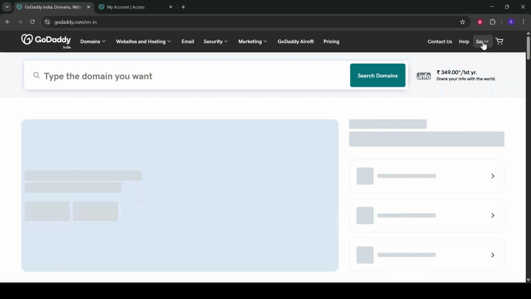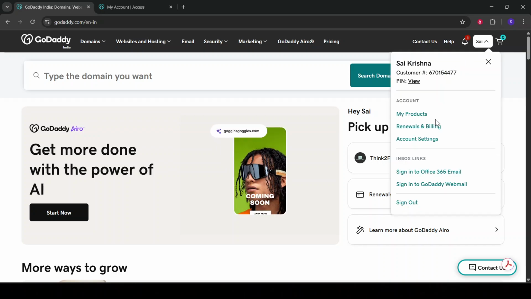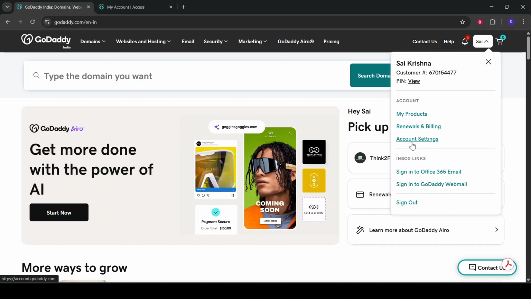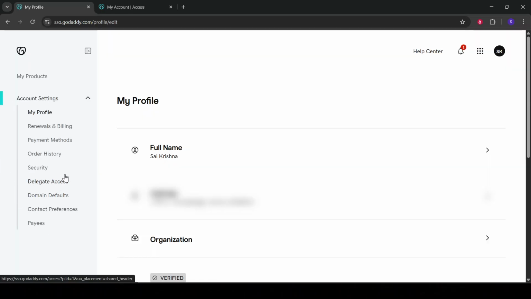Once you're logged in, look towards the top right corner of your screen. Here, you'll find an icon or your username, which, when clicked, reveals a drop-down menu. In this drop-down, select Account Settings, which will open a new menu. Here, you'll find the option for Delegate Access. This is the section where you can set up access for others.